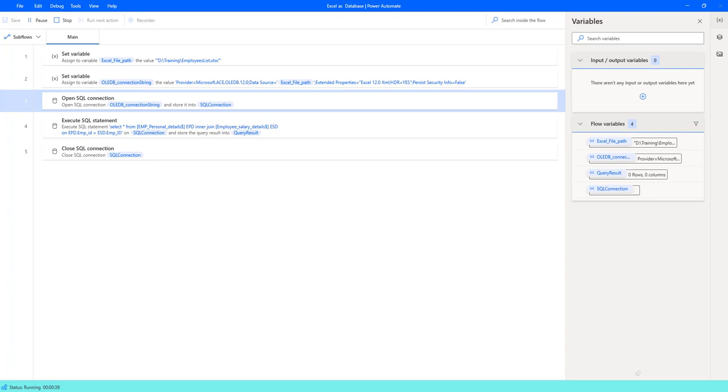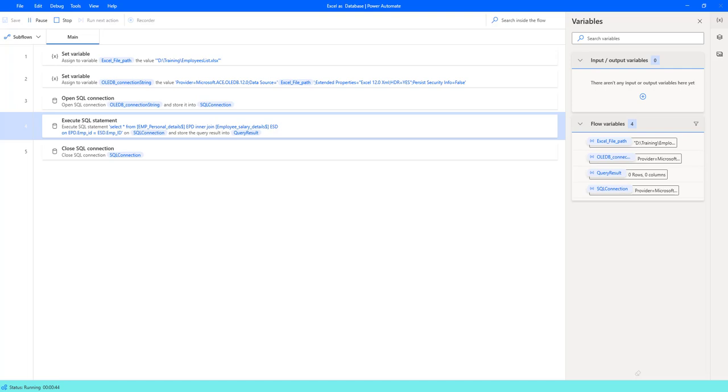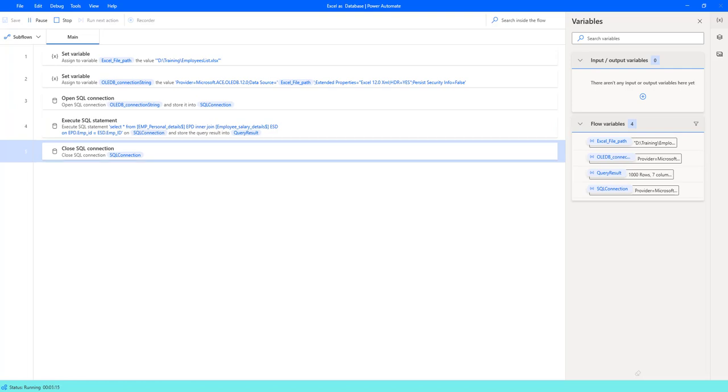Now it is trying to open the SQL connection by using the Open SQL connection action, and then it is trying to retrieve the data from two worksheets, one from employee_personal_details, along with another worksheet, employee_salary_details, by using the Execute SQL action. And finally, it will close the SQL connection by using the Close SQL connection action after getting the required output from the Execute SQL statement.